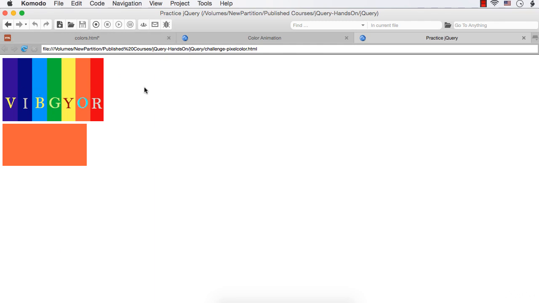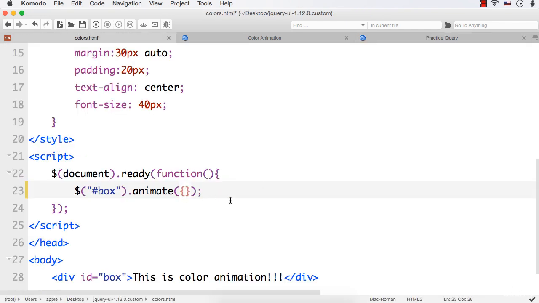So you can specify the color names, color values in RGB, color values in RGBA, that is red, green, blue, and alpha. Alpha is for transparency, and you can also specify hex values. But in this I am going to use RGB values. So first let me specify the color property.